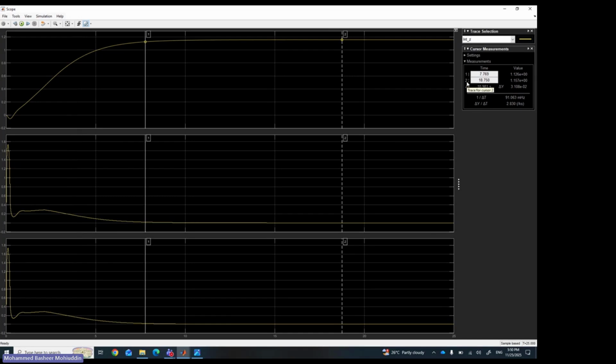Clear? Also, MATLAB has something called peak measurement. So you see this option here, last one in that cursor measurement. If you click that, it will directly find you the peak values. You don't have to manually move your cursor to select the peak values.